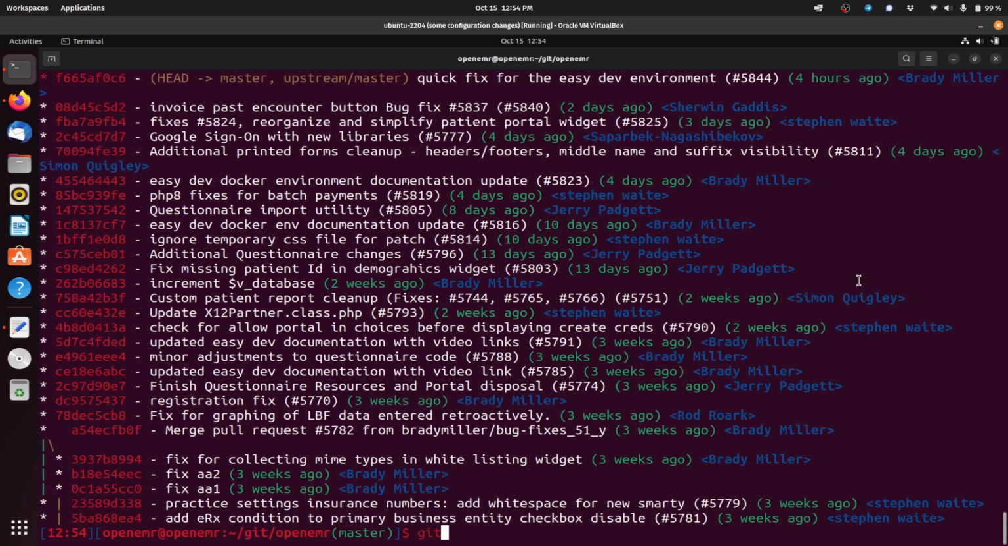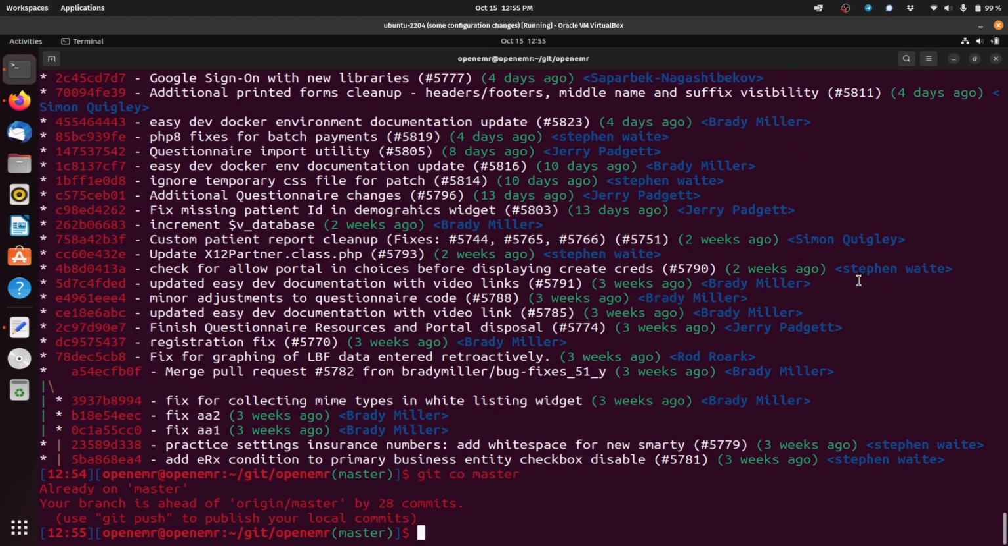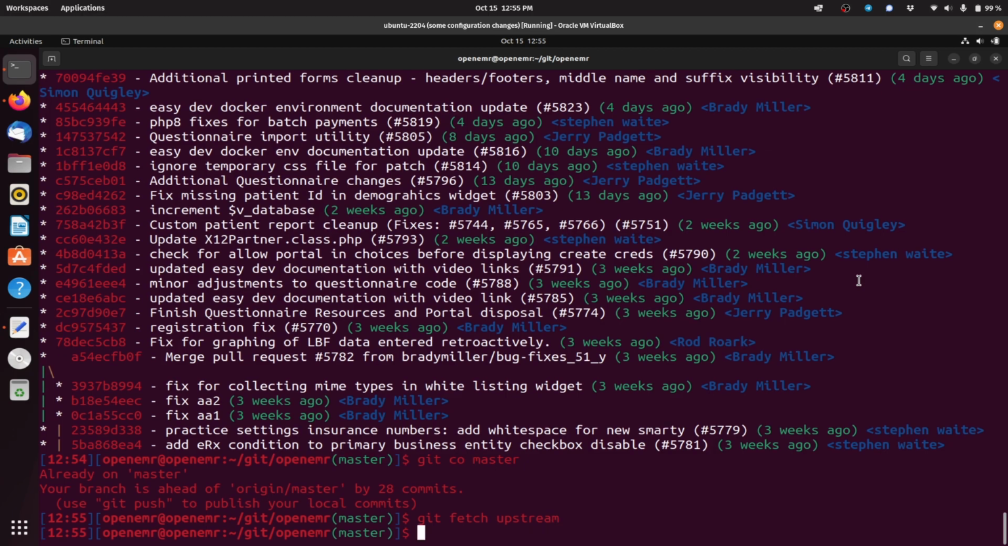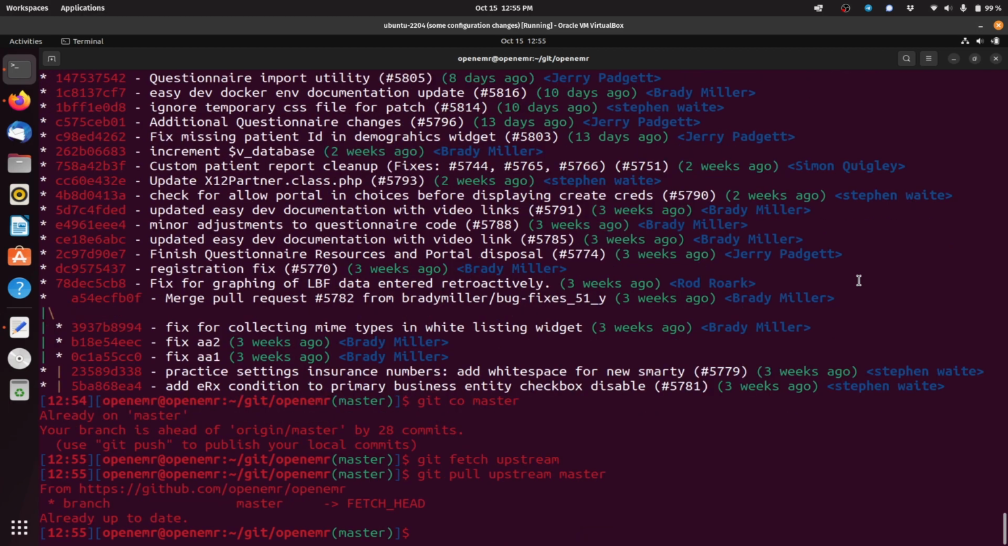So to do this, you will git checkout master, and you want to just do this even though you are in master. We'll just show that we're going to follow these steps. So now we're in the master branch, and now we're going to update master, or ensure it's updated to the most recent code base, by doing git fetch upstream and then git pull upstream master. This is telling us that it is updated.